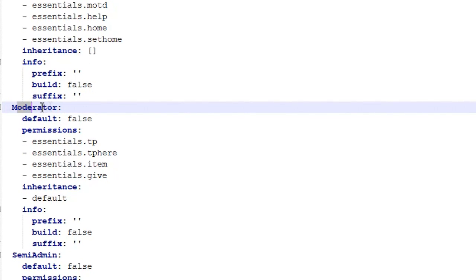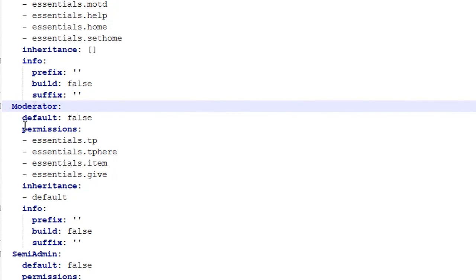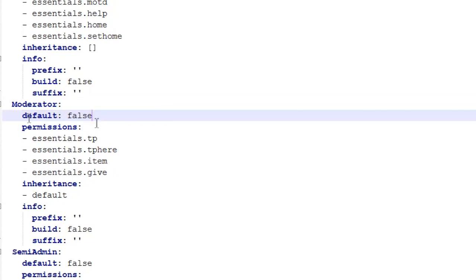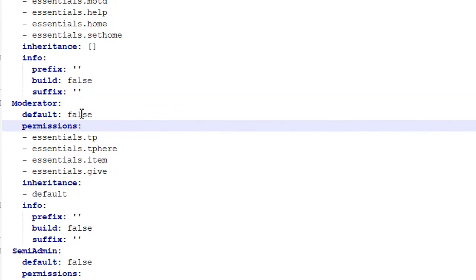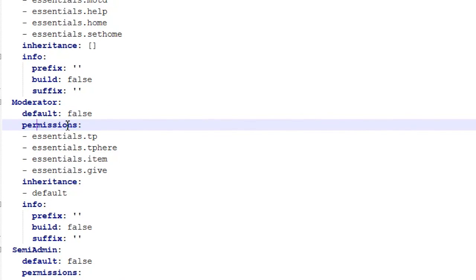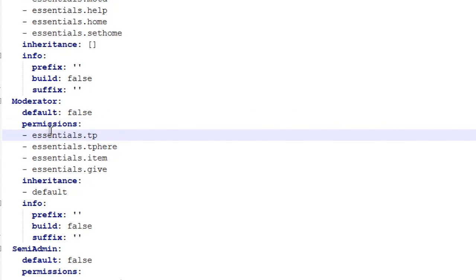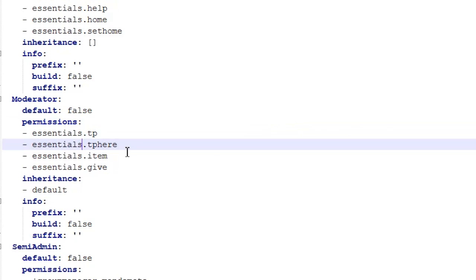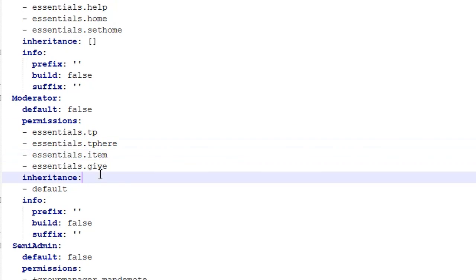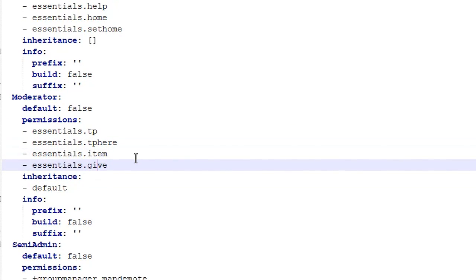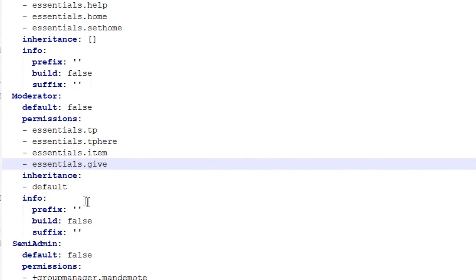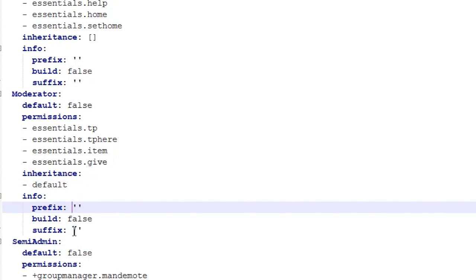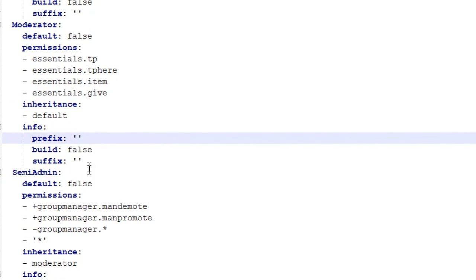Then you need to go back and set another name. This is what the default file has: moderator. As you can see, it's not the default. You can only get it if someone actually makes you it, or makes yourself it. And then permissions, they've also got essentials teleport, and then essentials item and essentials dot give. So that means that they can give items and teleport people around. And they also inherit stuff from the default class.